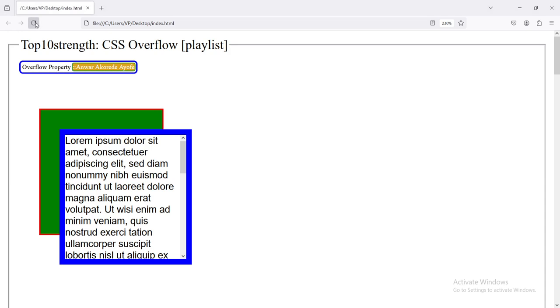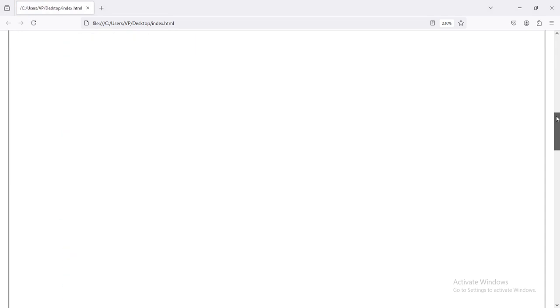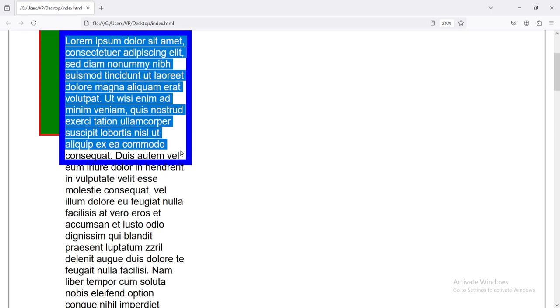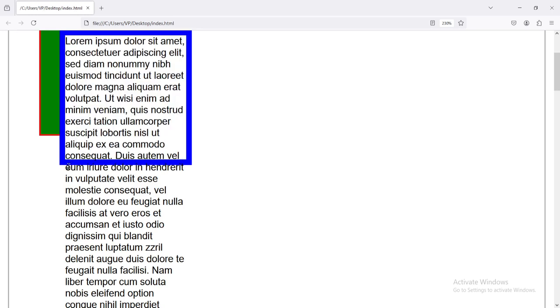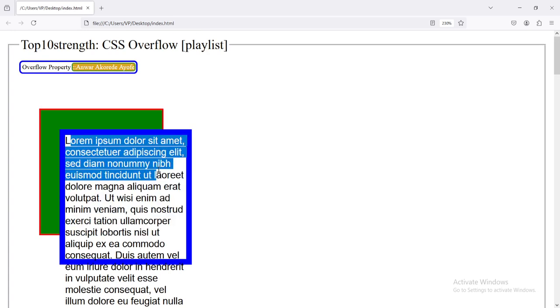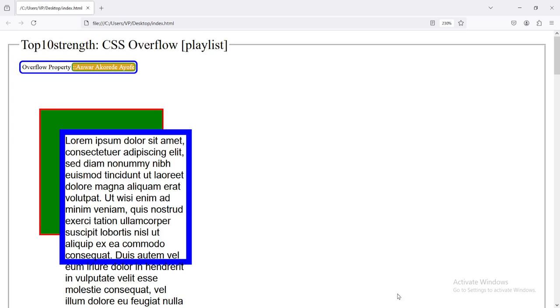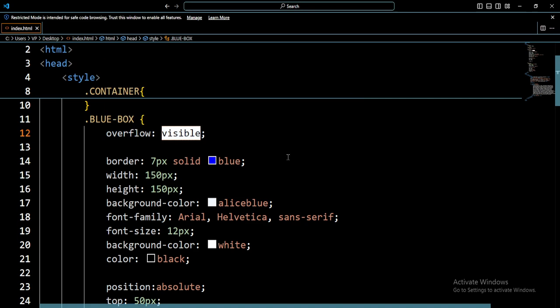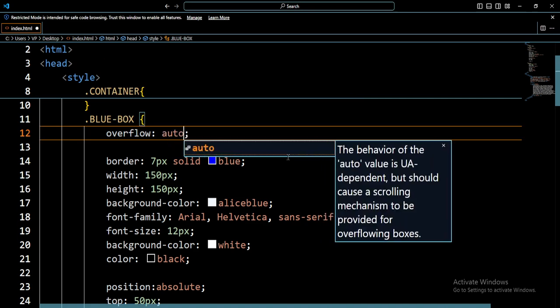When we specify overflow of visible and reload our document, can you see your content? If your content is too large for the box you are putting it inside, definitely it's going to expand to the outside of the element. But we don't want this kind of thing to happen. We want all the content to stay inside this blue box, no matter what. That's when the overflow property is very useful for us, and that's when we are able to use overflow of auto.